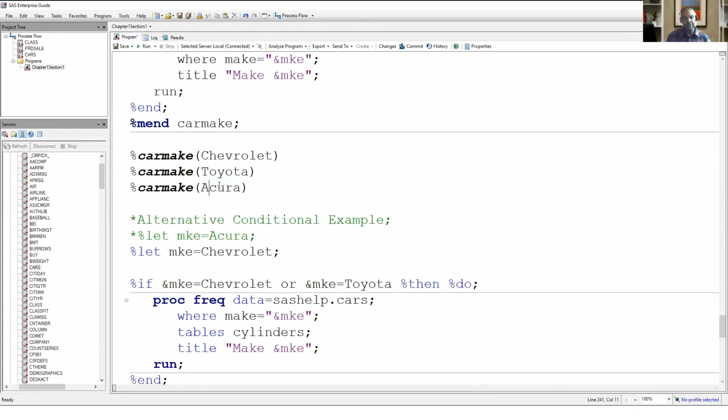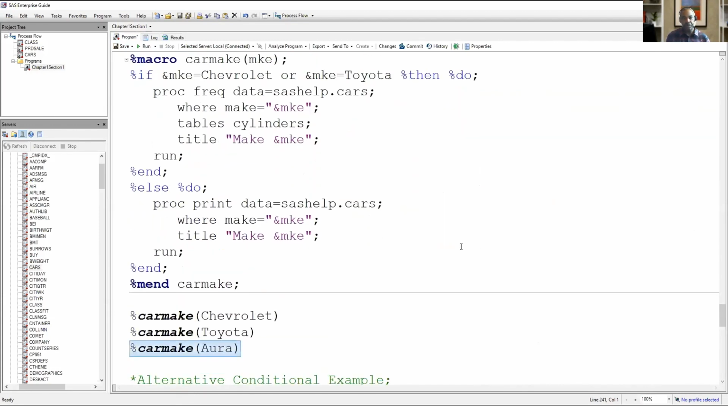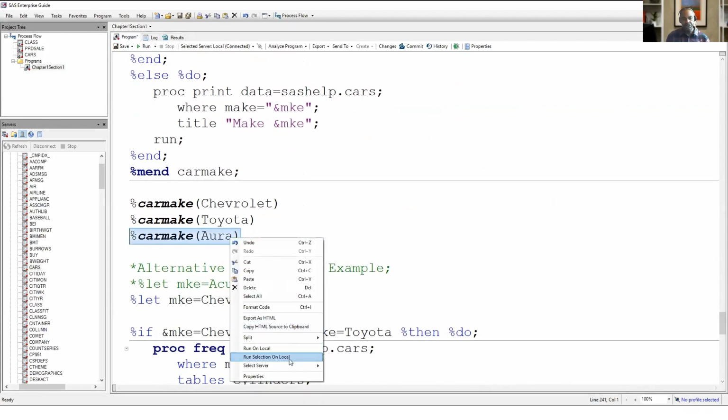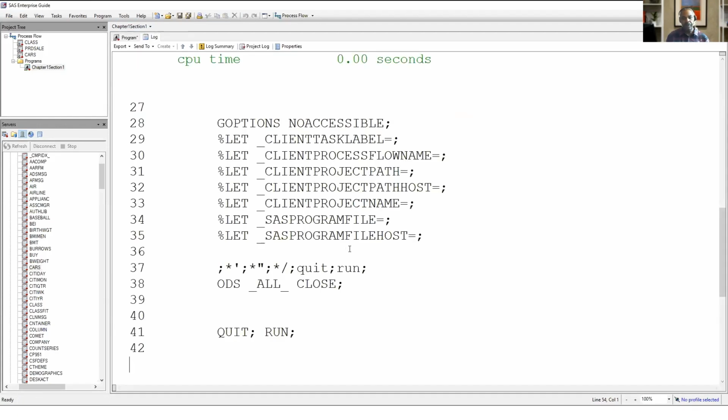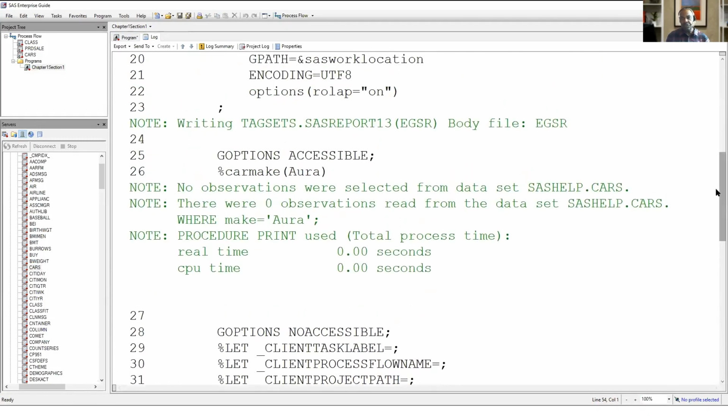Now what if I mistype? What if I type something incorrectly? Well, I didn't account for that. If I run this, neither block of code will run. Well, it will attempt to do the PROC PRINT against SASHELP.CARS, but the WHERE will fail because there's a misspelling for the make. So it will at least attempt to do a PROC PRINT, right? But I mistyped it, so I get 0 observations.